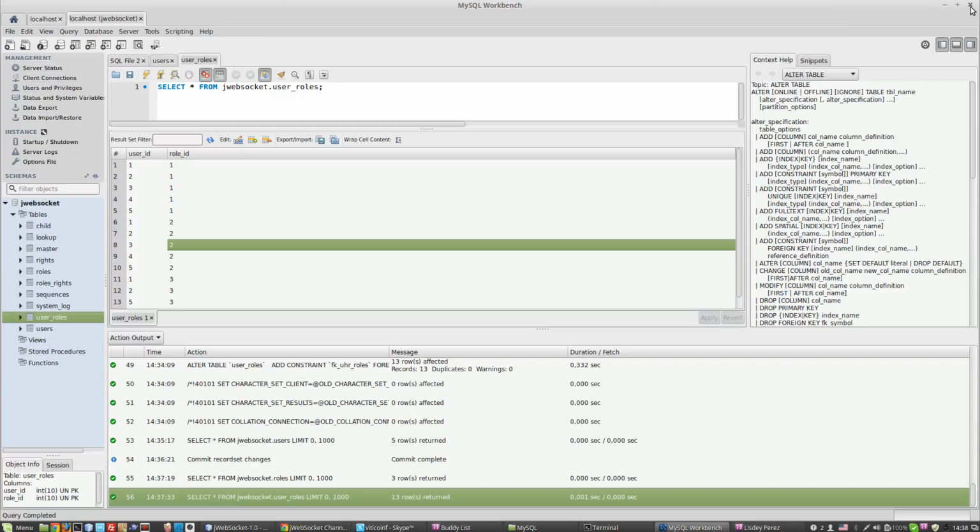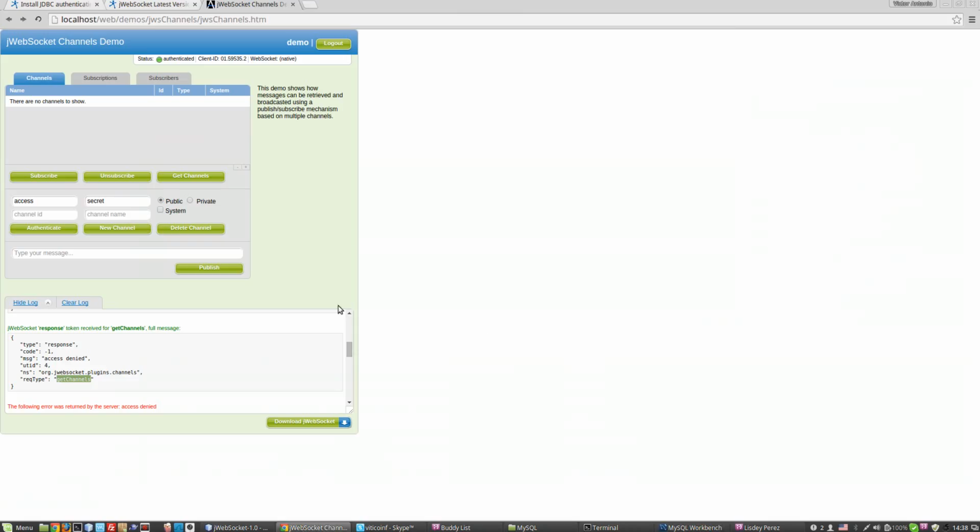So actually this is all I wanted to show you. Now we have already configured our JDBC authentication provider using JWebSocket. So this is all I wanted to show you.